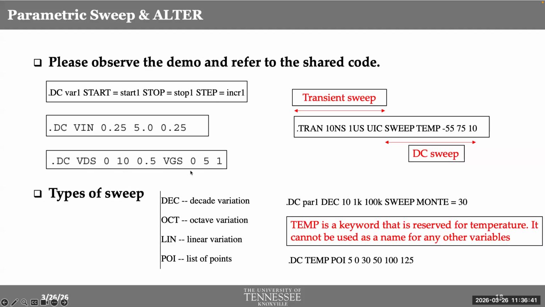Basically, what the second line shows you is that you can vary multiple parameters. So you're varying VDS from 0 to 10 with this step, and then you are varying VGS from 0 to 5 with these steps. As simple as that. The way it works is, it takes one VDS and sweeps VGS entirely, and then it moves to the next VDS point and sweeps VGS accordingly. So you get a huge chunk of data. You can prune it accordingly.